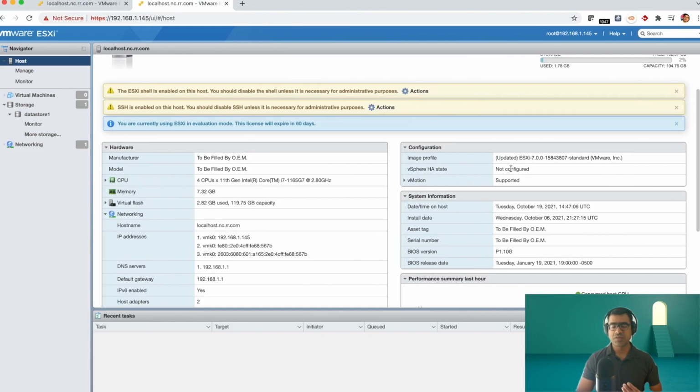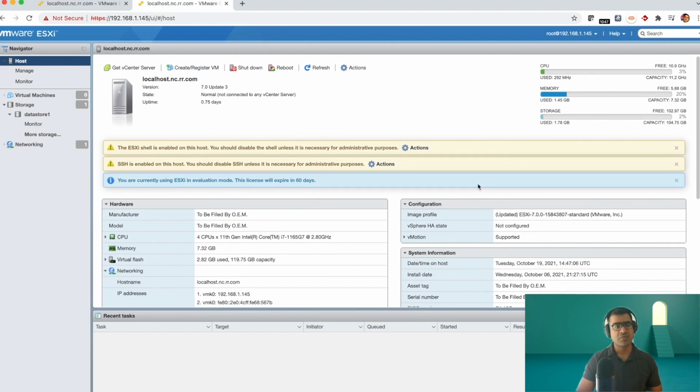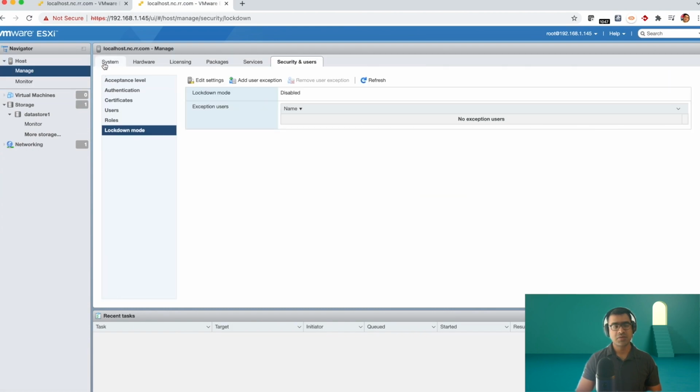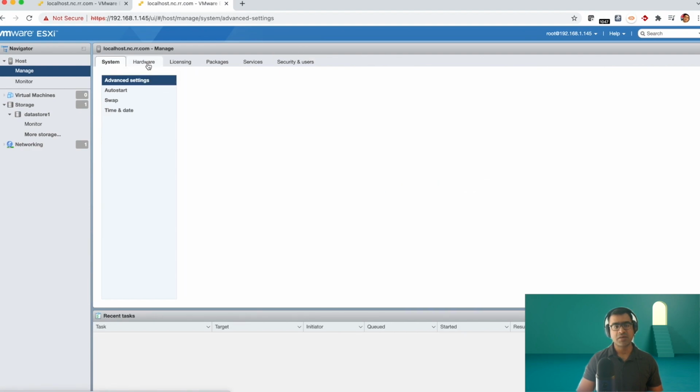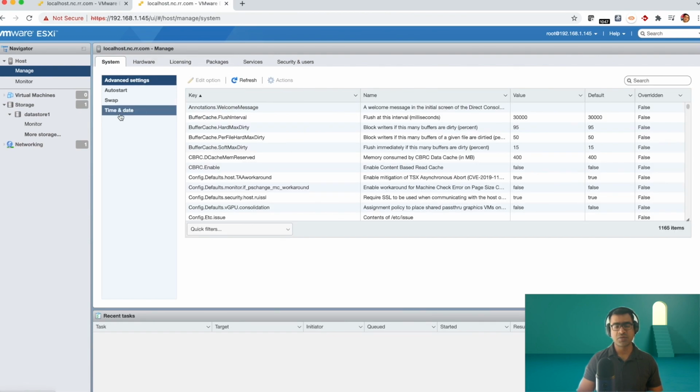We can obviously double click and look more inside, and for that you have to click on Manage. So you can see there is a left side pane. This is the typical UI layout, and then on the right side you have a couple of selectable or clickable fields, right? It's like system, hardware, licensing. So under system, what you would like to do is make sure that your time and date is proper, and then a couple of services are here. For now you can ignore them.